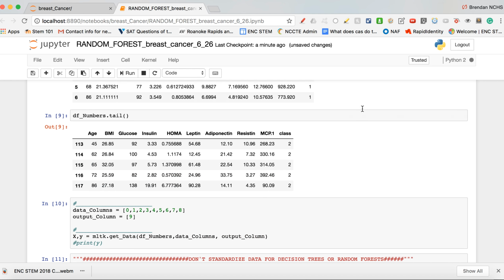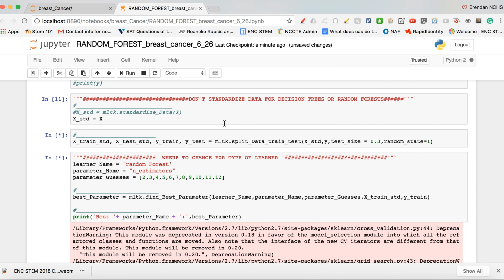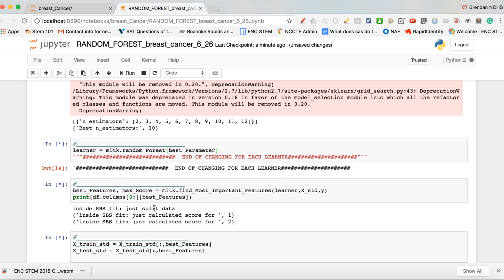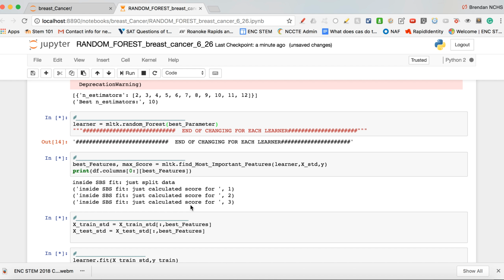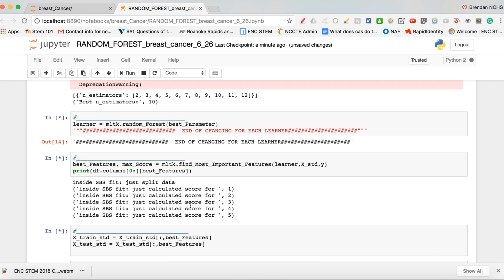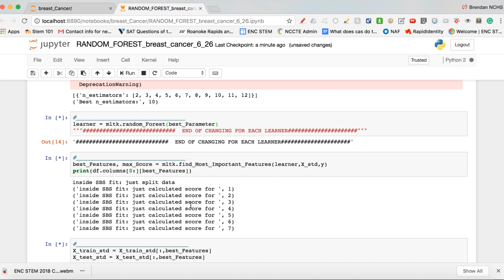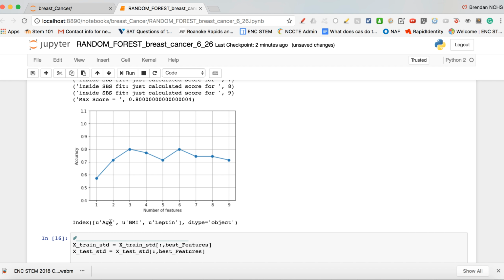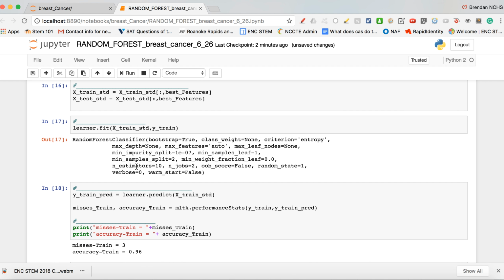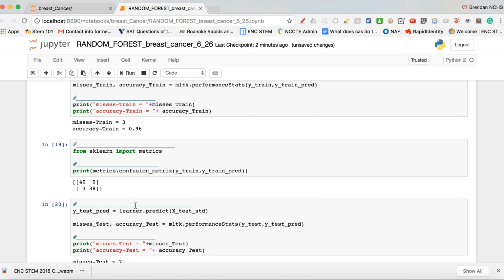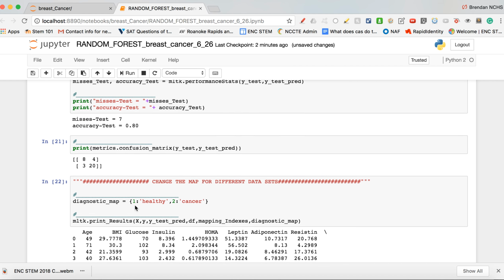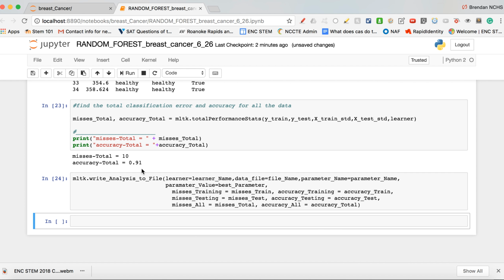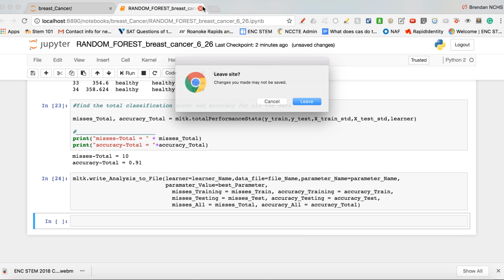Alright, so watch. You can always scroll up here and check how it's doing. The star means it's not done up here. Okay, the best number, about 10, was the best number of estimators. So it's calculating it. We have to wait until it calculates all 9 and determines which one's significant, which one's not. Alright, so it found that only these 3, the age, the BMI, and the leptin, were the most important. Training, it got a 96. Testing, it got an 80. So overall, I got a 91. Nice.